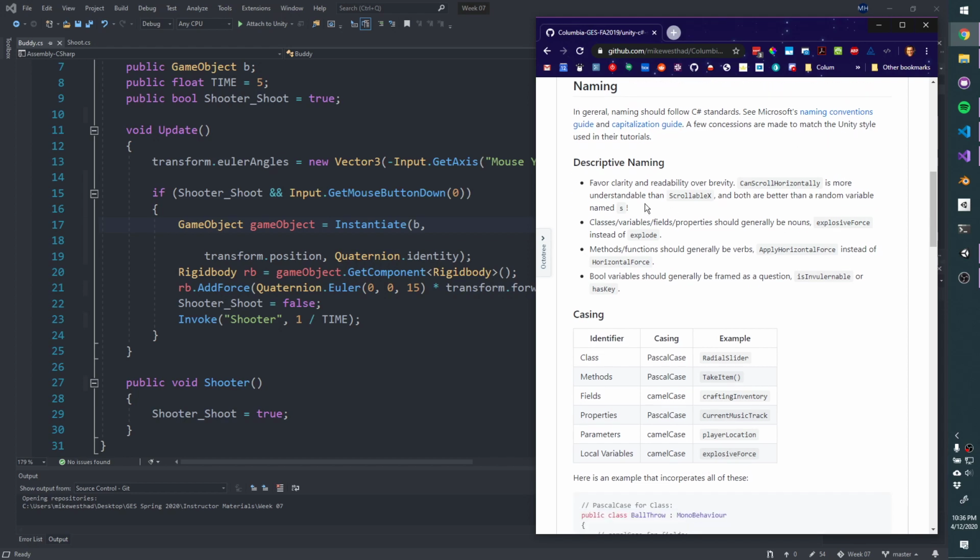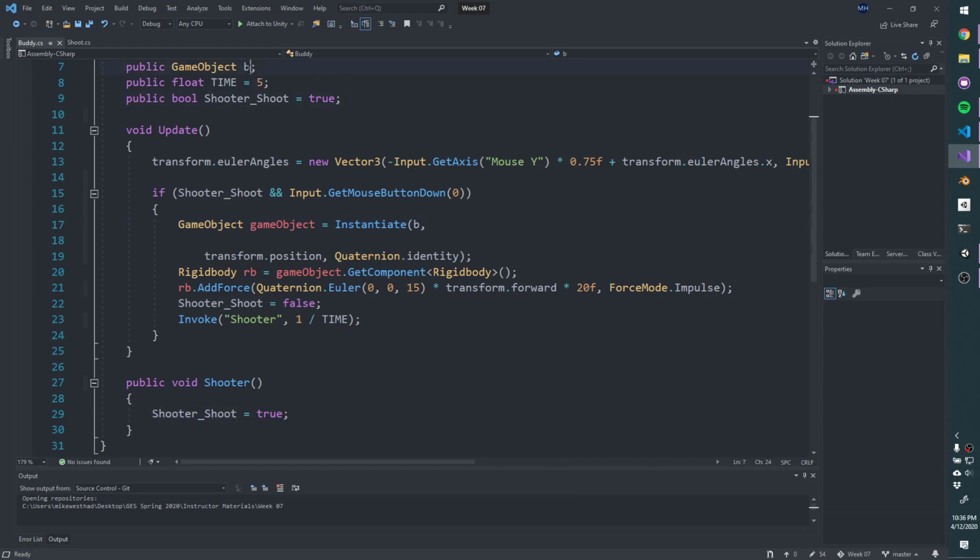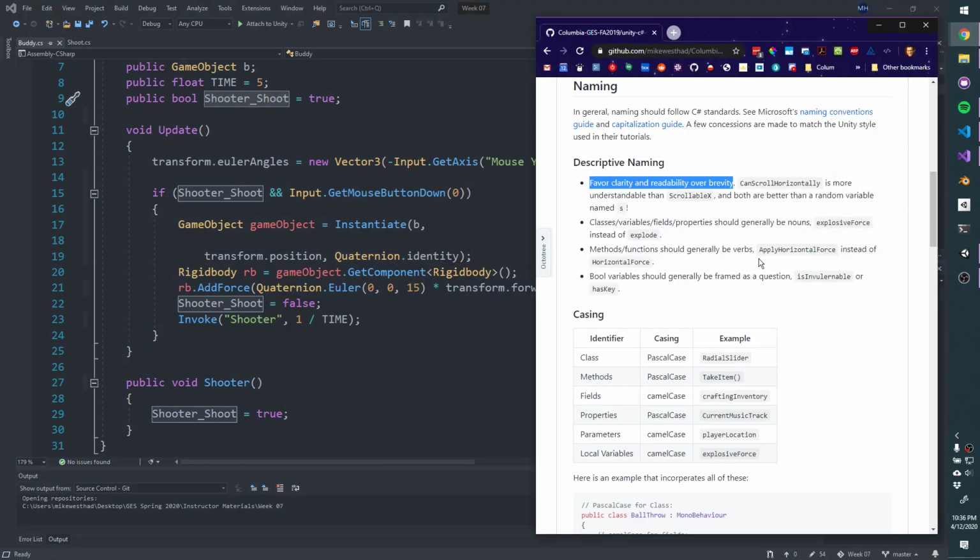A few things here: we want to make sure that our variable names, our name choices, are clear and readable. We're clearly violating that. We've got just a variable called B. We've got a variable called time, which doesn't really tell us anything, and again it's not a terribly descriptive name. We want to make sure that our classes, fields, and properties are generally named with nouns, our methods are named with verbs, and our Boolean variables are named something like is invulnerable or has key.